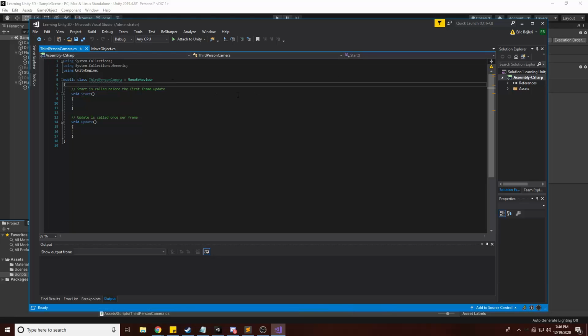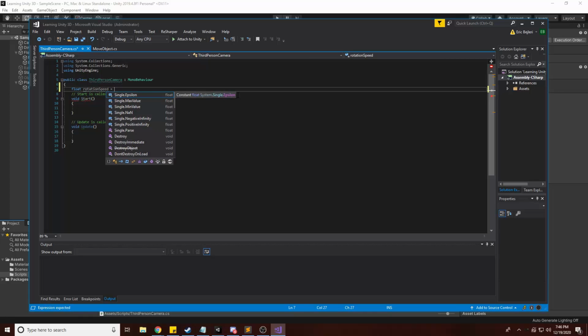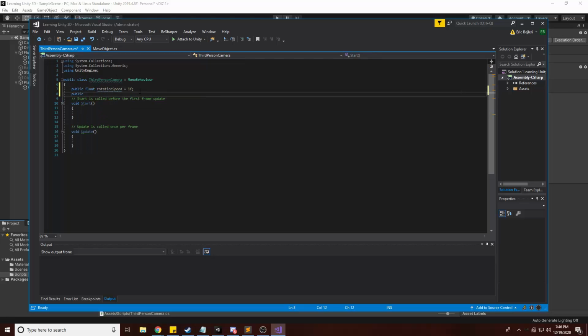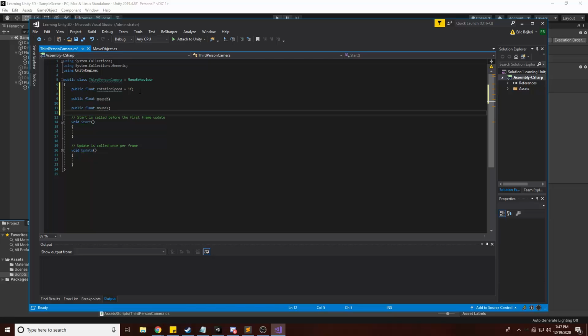Okay, so first, we're going to want some kind of rotation, right? This rotation speed, the speed at which we want our camera to actually rotate. We'll just keep this at 1 for right now. We're going to make that public, so that we can change that if we want. And then we're going to make a public float mouse X, and then public float mouse Y. Basically, this is going to be the input from our mouse, whether it moves up and down or left and right, and we're going to get those values.